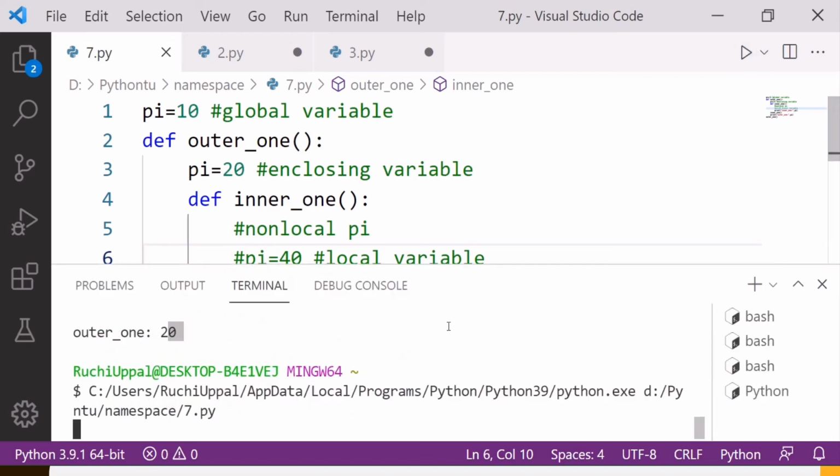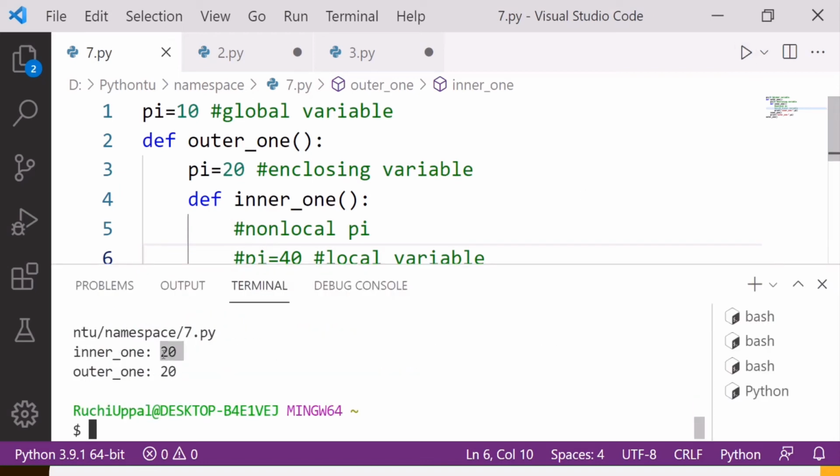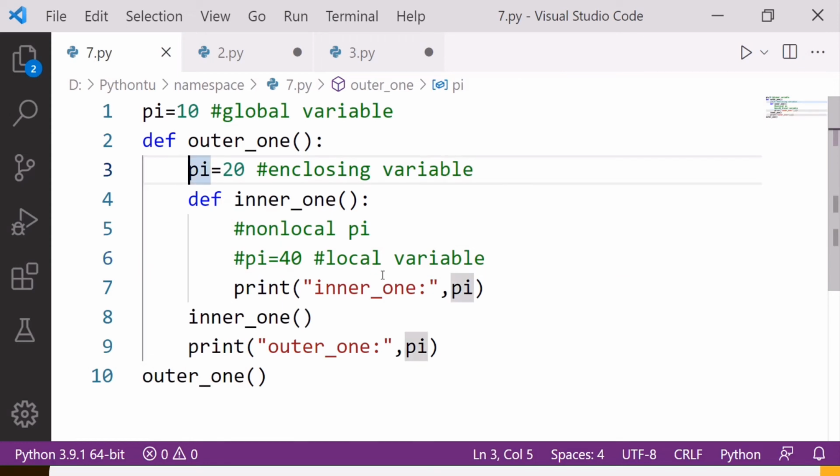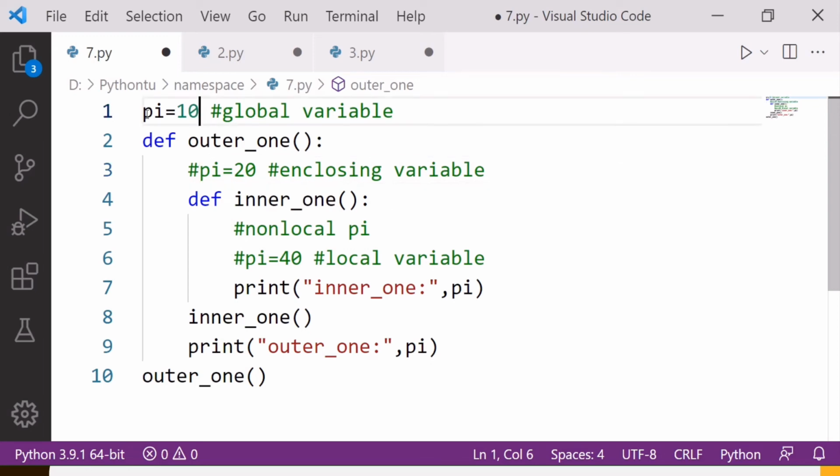Now in this case we don't have the local variable. What if I don't have the enclosing variable also? The next letter in the LEGB rule is G, that is the global variable. So now what will happen? The control will go to this outer global variable. So let's check. The value should be 1010.